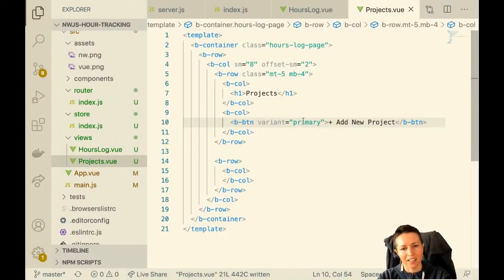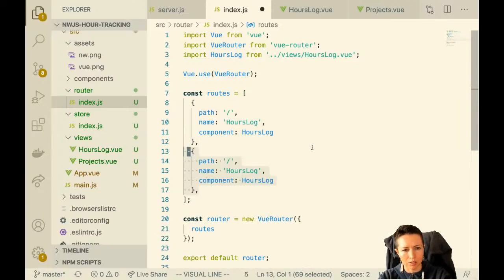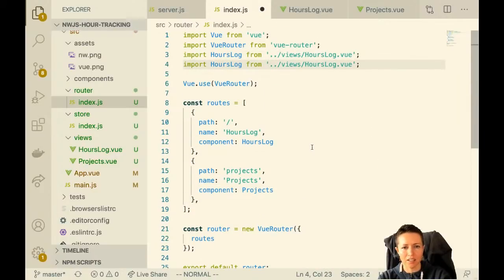All right, and now let me hook this into the router. So let me make a new route. The path will be projects. The component will be projects and the name will be projects. Okay, and I'll duplicate this. Projects.